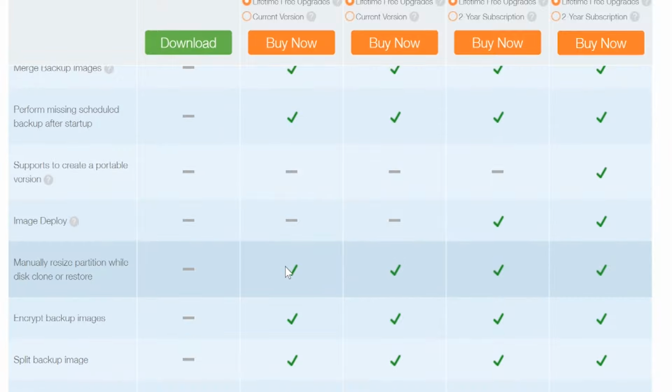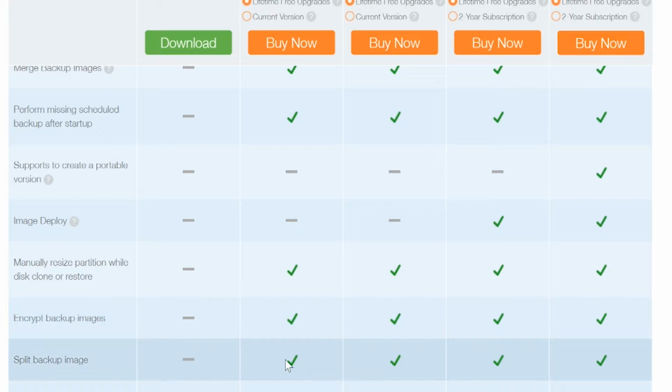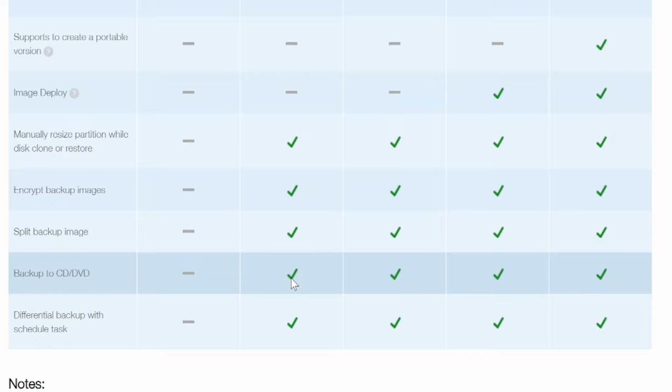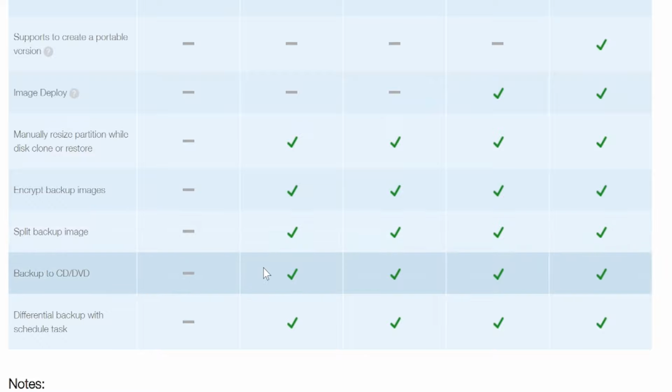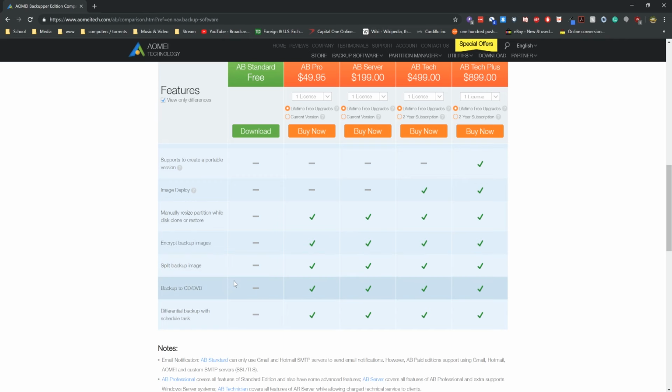You can manually resize partitions on all the levels. That's fantastic. You can encrypt your images, which is great. You can split your backup images, also great. Backup to DVD and CD. I don't know why this is a paid feature. A DVD and CD feels like a very archaic feature that should almost be in the free version, and I'll round back to this in a minute. And then you get the ability to do differential backup with scheduled tasks. That's pretty neat.